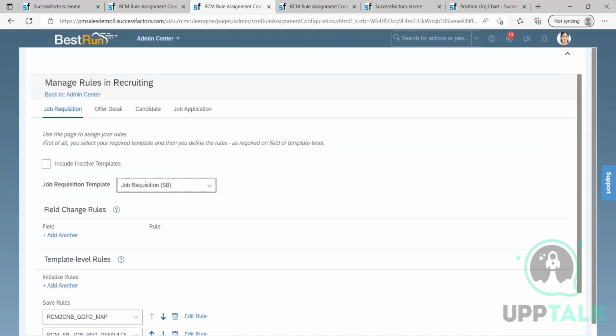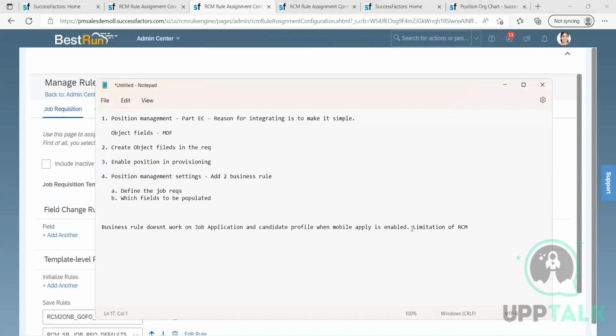Just bear in mind, this question is very important, and many people will forget it. Even when you're implementing it, you have to tell your client that this is a limitation. If you add any business rule into job application or candidate profile, it's not going to work if you enable mobile apply in your system.